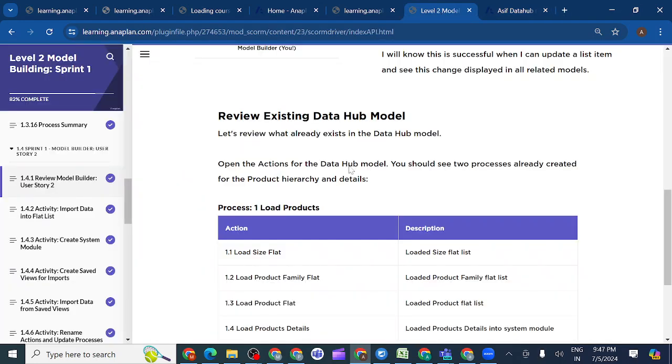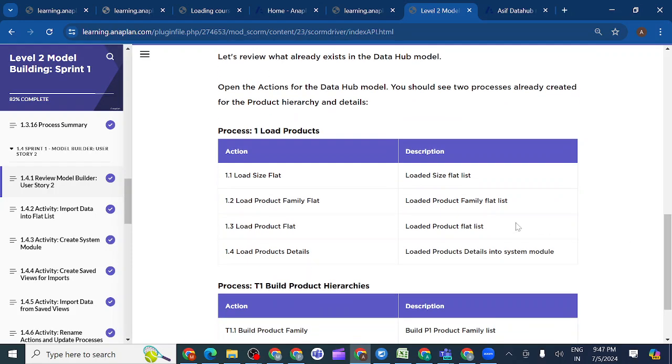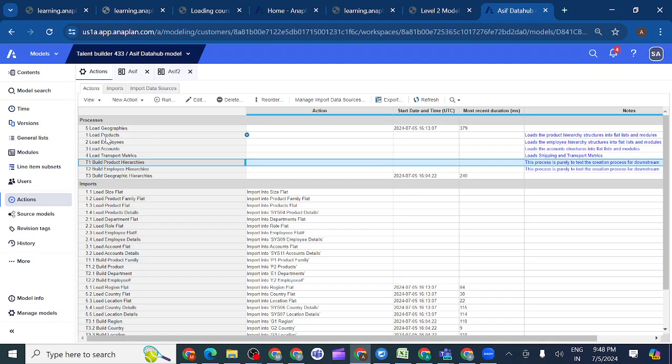You should see two processes already created for the product hierarchy details. We can see these in the actions pane. One is load products, and the other is T1 build product hierarchies. Already they are there, we didn't create anything. They exist in our model itself: 1 load products and T1 build product hierarchies.